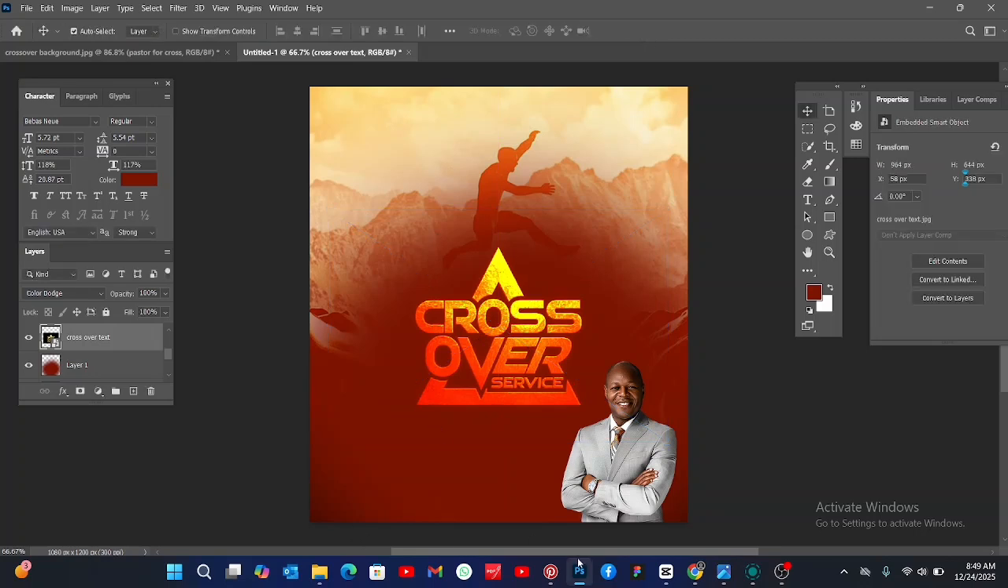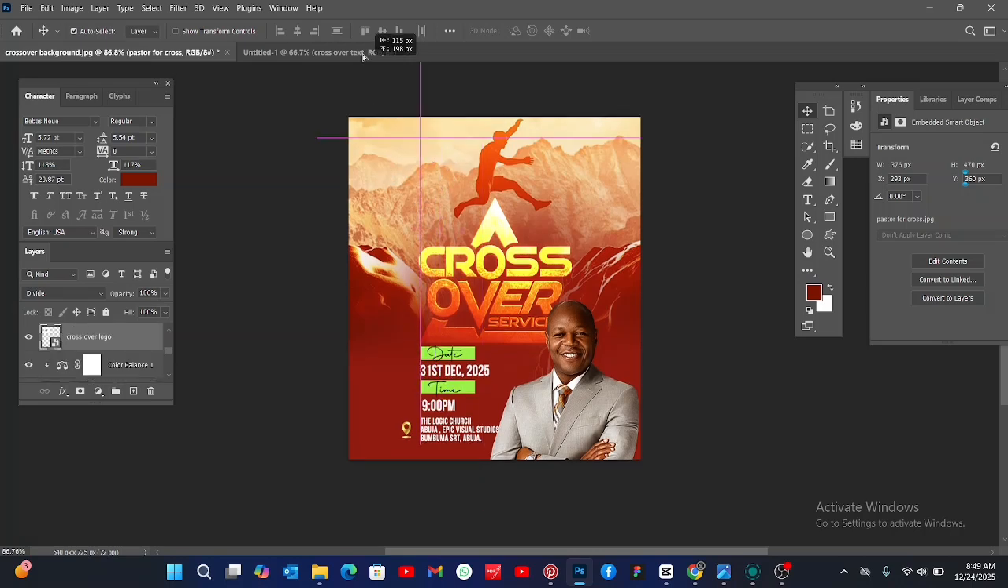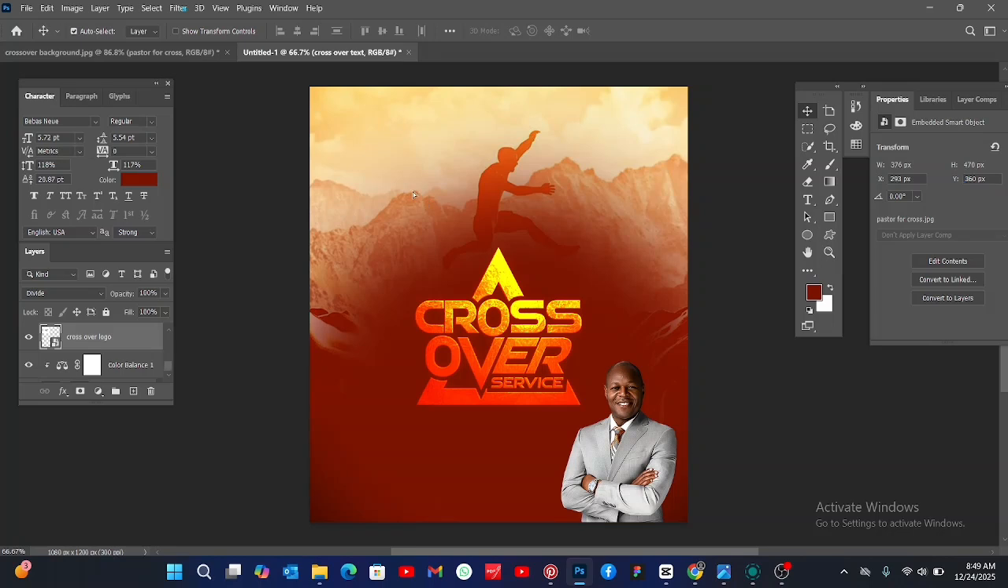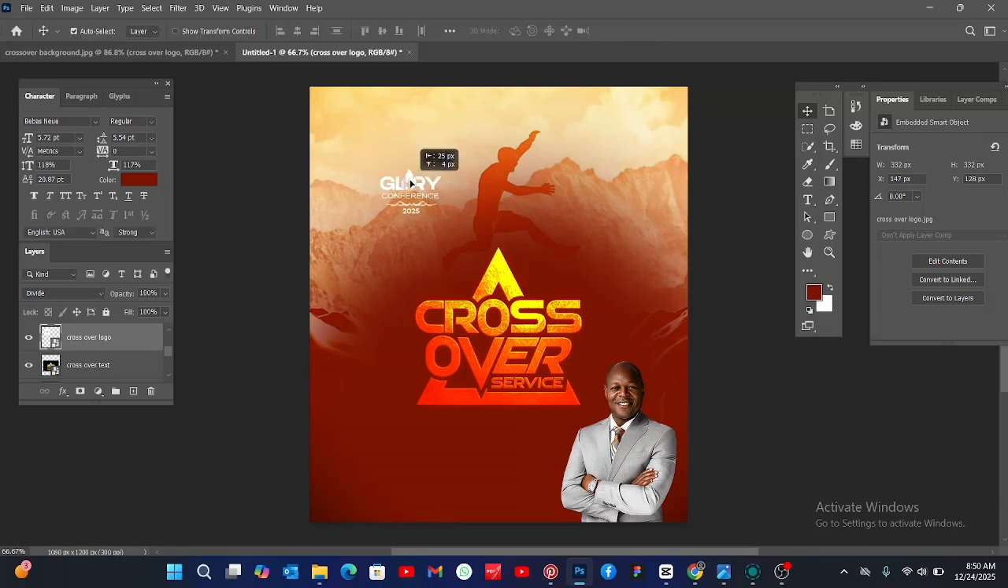Then we want to get the logo for this church flyer. So I would click on the second image and then bam, place it on this background that we have. Can you see that? So I'll increase the size a little bit. Can you see that our design is actually coming up now? It's really coming up very well.